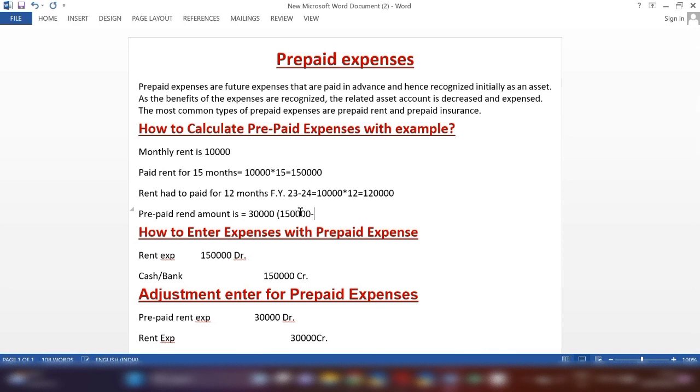The accounting financial year starts from April and ends with March. So there are 12 months in every financial year. We should have paid rent for 12 months for financial year 23-24, but instead of 12 months we had paid 15 months. So there are 3 months extra, 3 months advance rent we had paid. So this would be your prepaid rent expenses. So this is how you have to calculate.